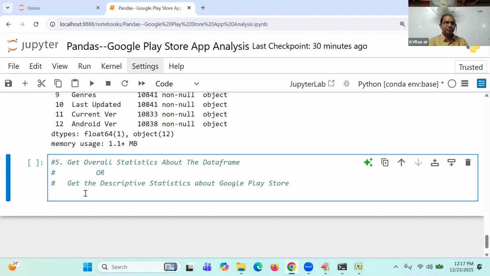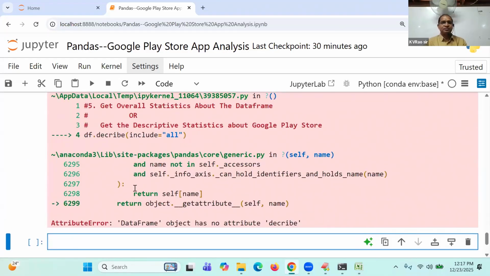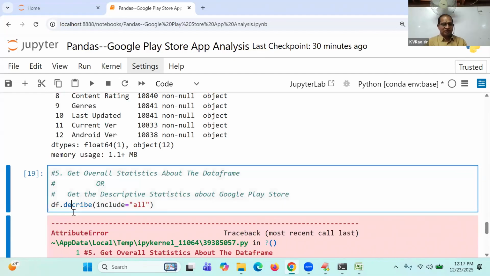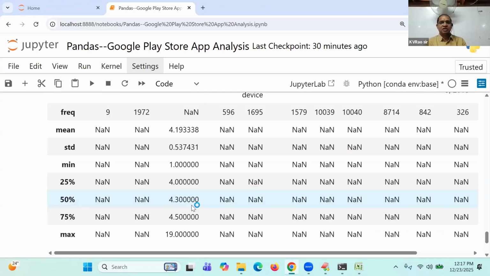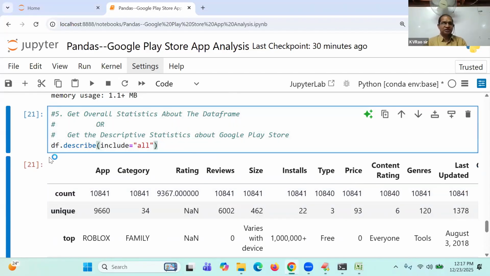Come on, I forget. How do you do it? df.describe(). Include equals all. All needs to be written within double quotes. So it is going to give you the complete information. Spelling of describe. Like Srinivas, I am also making a spelling mistake. df.describe(). So what is coming?